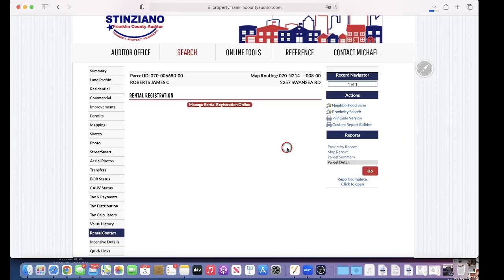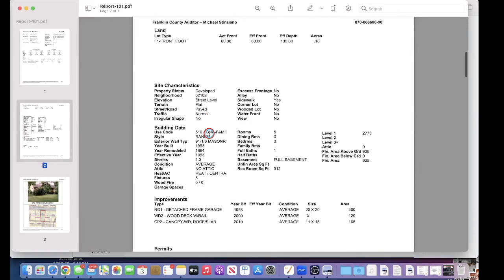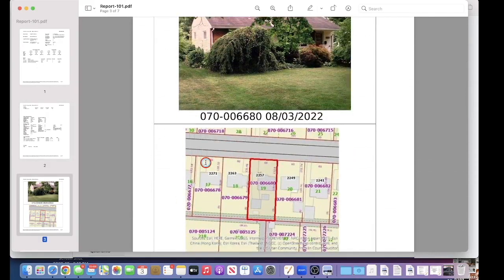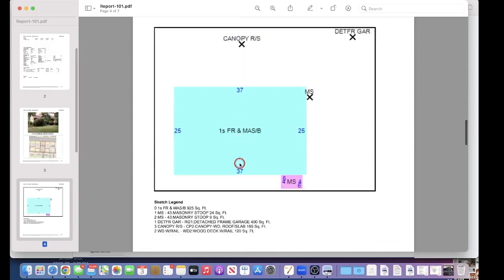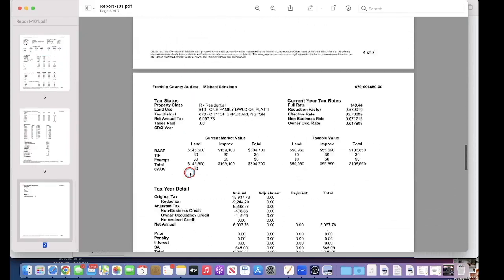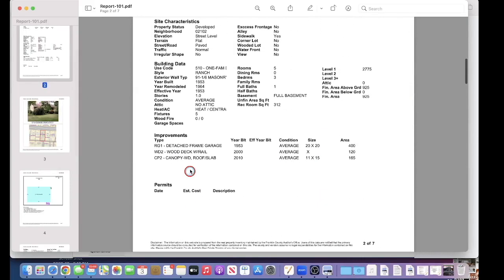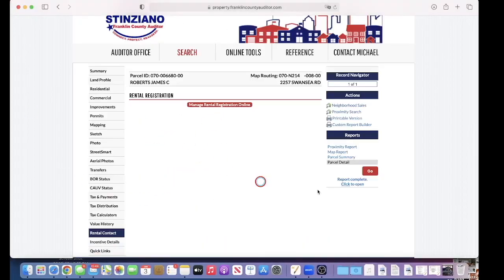Let's see. Boom. So it's got basically everything we talked about: the transfers, the summary of the lands, one photo, the sketch, value, where the tax money's going, and a lot of times it'll have the permits too, if permits have been pulled for any project. So that's kind of a cool tool.